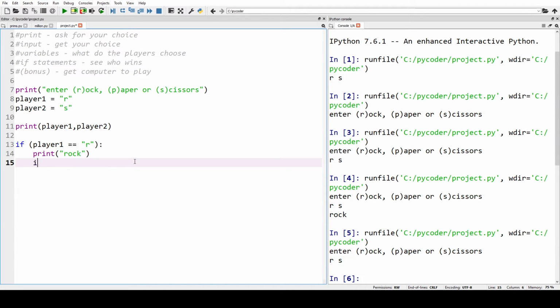Now we want to check to see what player 2's got. So we've got player 2. Now imagine if they've got rock, then it's going to be a draw, isn't it? So let's say print and then draw. Okay.